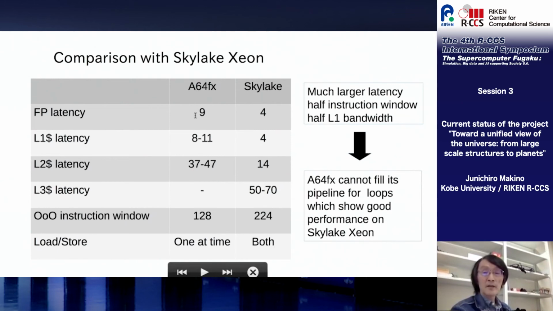And the essential reason is that there is an architecture difference between Fugaku and, for example, the Intel Skylake. The latency of the floating point operations and the cache are much bigger on Fugaku, and also the out-of-order instruction window is much smaller, and the load store bandwidth is also smaller. And this results in Fugaku not being able to fill its pipeline for loops which actually showed very good performance on Xeon.